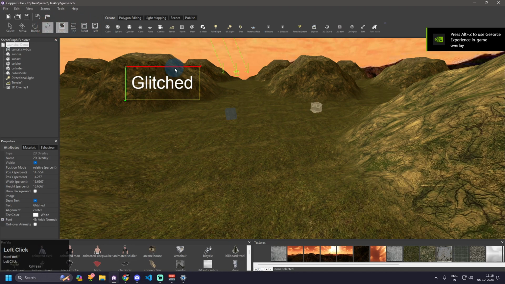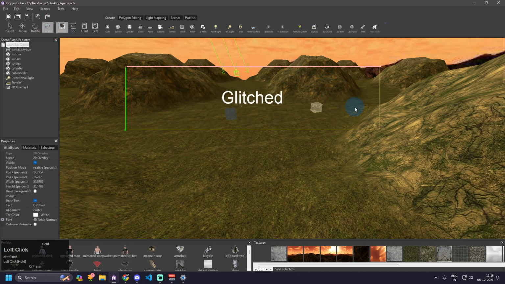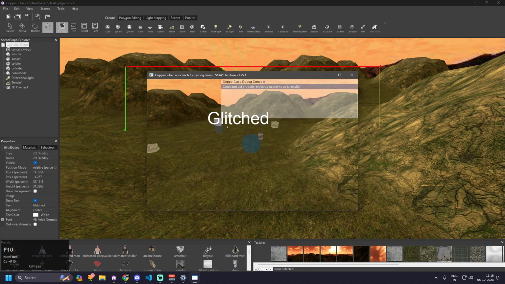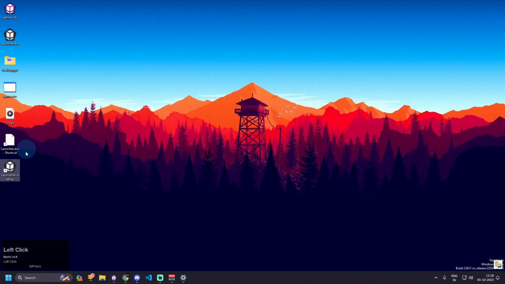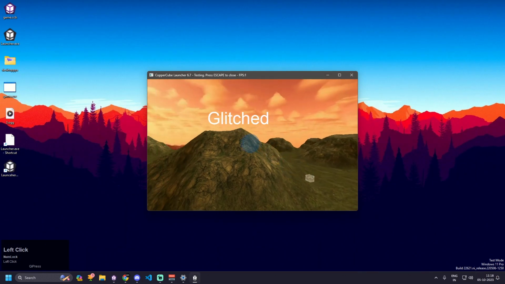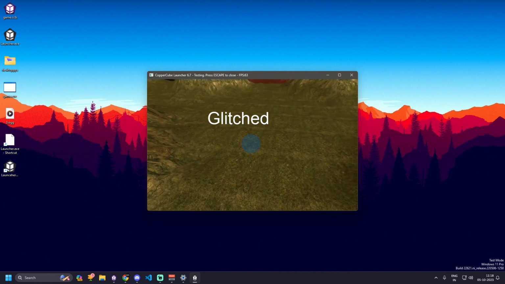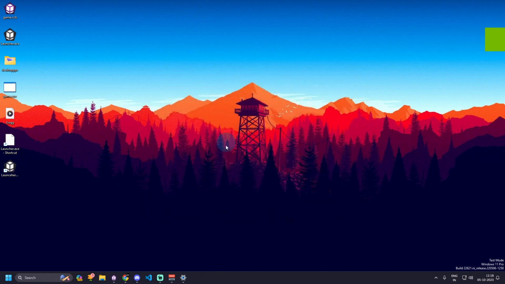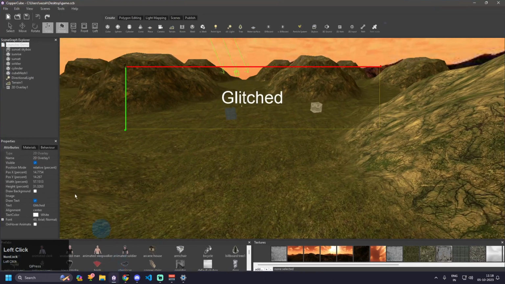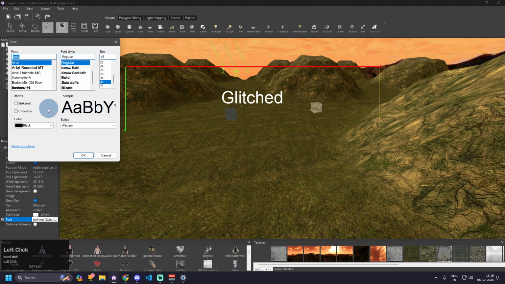Let me just scale it up so that we can see the whole text. And if I press Ctrl F10, and if I use the launcher, then the glitched is looking perfectly clear, crisp, and it looks really beautiful. So text rendering or font rendering has been improved significantly for most of the fonts. It will work. But if you are going to use italic, then it won't work like this.